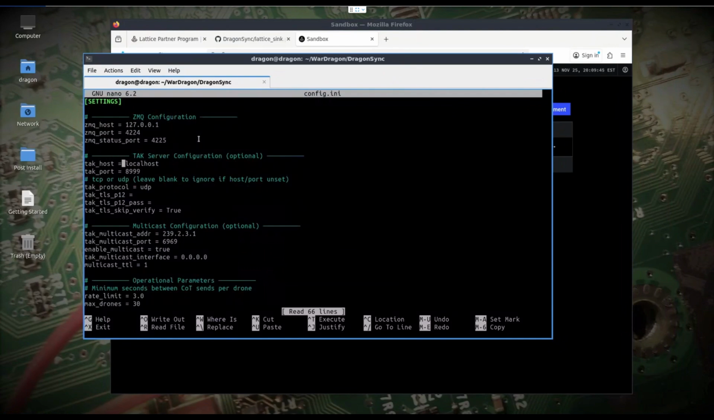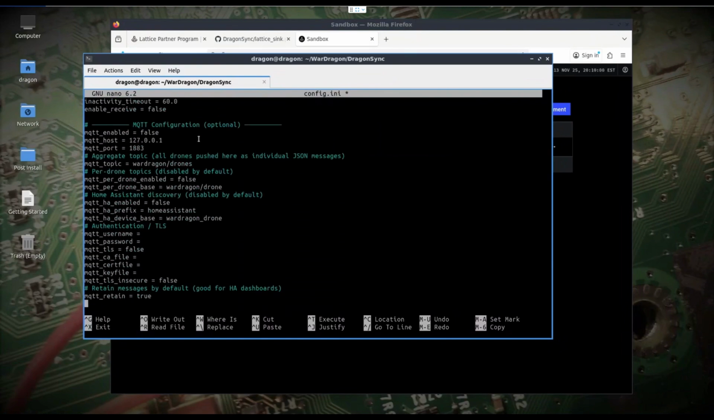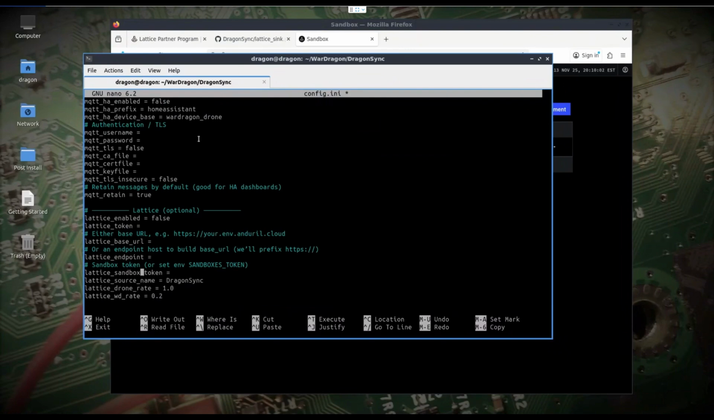I'm probably going to make some changes to how the WarDragon ships. This part is probably going to be blanked out here again. This is for if you wanted to set up against a TAK server. Let's just focus on Lattice here. At the bottom, we've got Lattice enabled. It's false. We're going to change that to true.